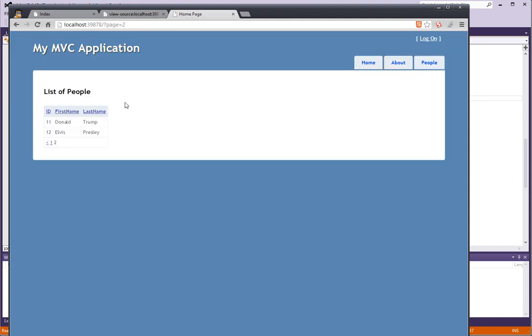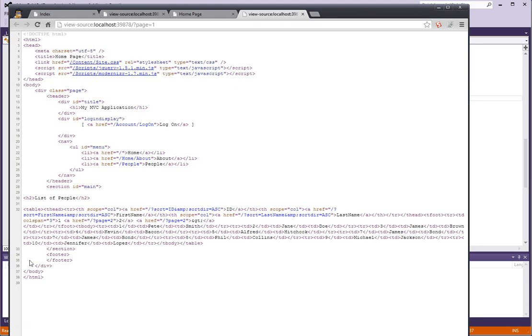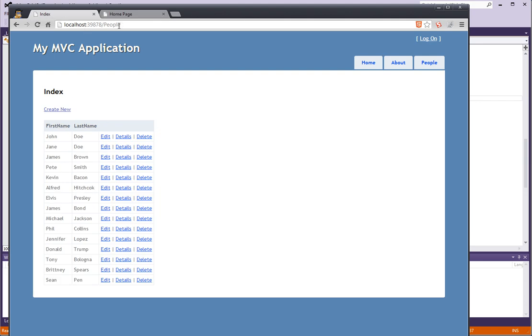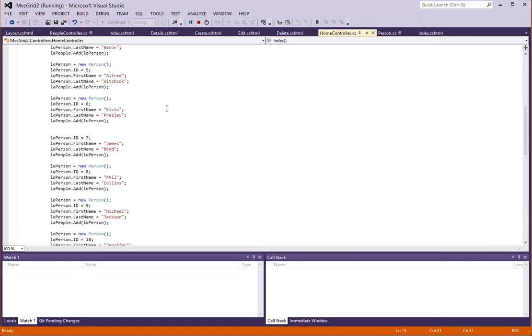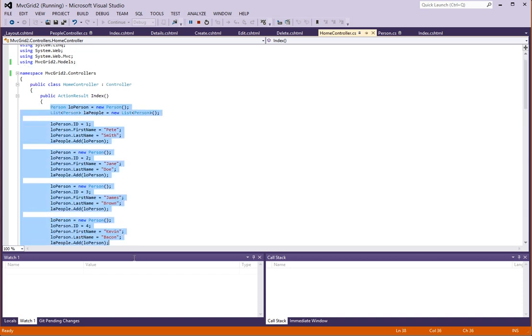So compared to this list here, let's take this page for example. This list clearly has pagination, and it's a lot more compact too. So what we now want to do is to turn our newly created People index into a grid. So that's what we will do. In order to do that, first of all, I'm going to comment this out.